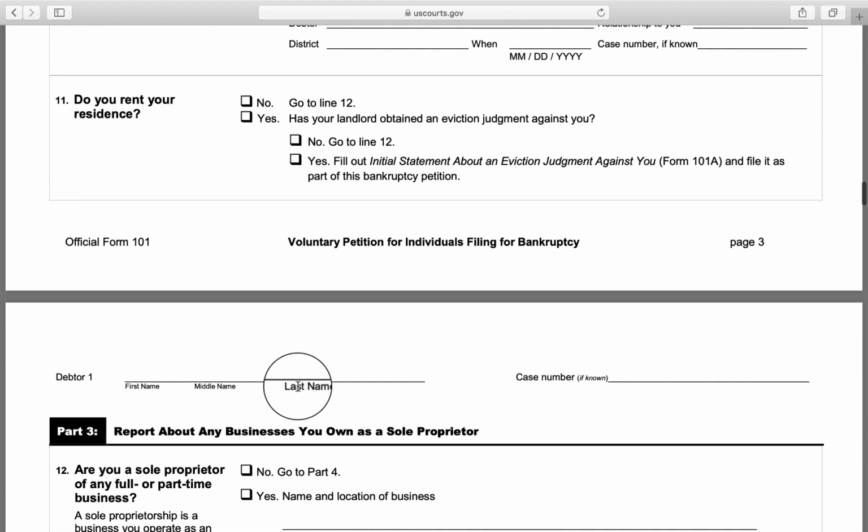If you rent a residence, you have to select yes here. If you're facing eviction, you would need to fill out another form, I will talk to you guys about that later, that you would need to attach to this petition.